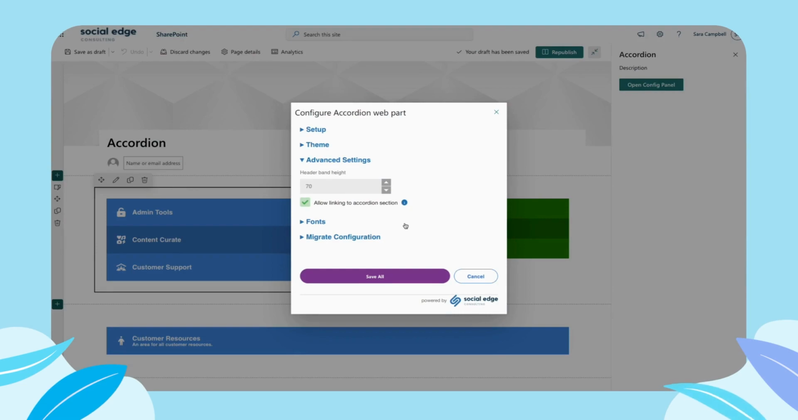The Advanced Settings section within the web part configuration allows you to set the header band height. So each of these bands here, such as Admin Tools, Content Curate, and Customer Support, you're able to set the height for each one. So what do you want that height to be? You also have the ability to enable Allow Linking to Accordion Section. As you can see here, when you allow this, you can create a link from another page to open up a specific section of the accordion here.